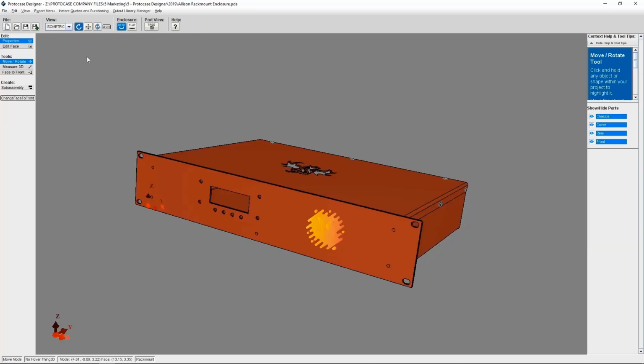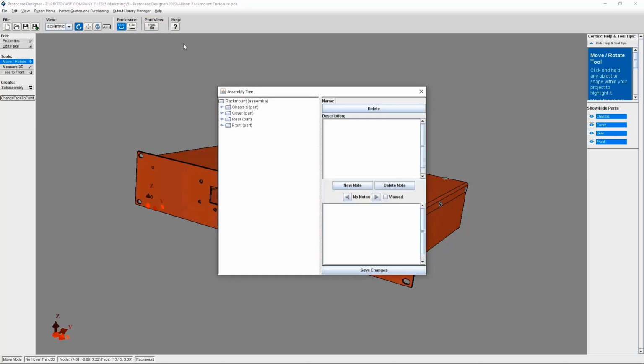To add a general note to your design here, click the Part Tree button. On the left-hand side, you'll see the tree list view. Click the part of your design that makes the most sense to add the note. Click New Note and type your note. Then click Save Changes once your note is complete. You can always click Delete Note if you decide you don't need that note.